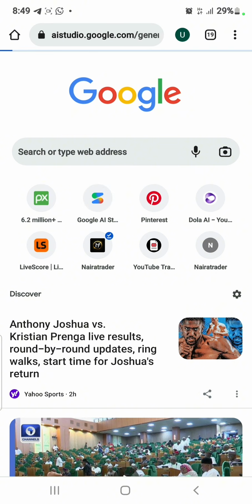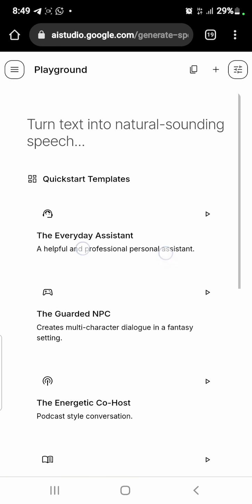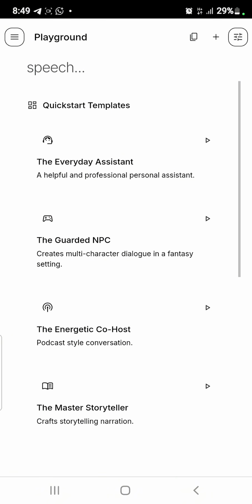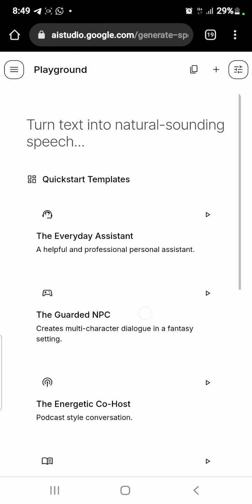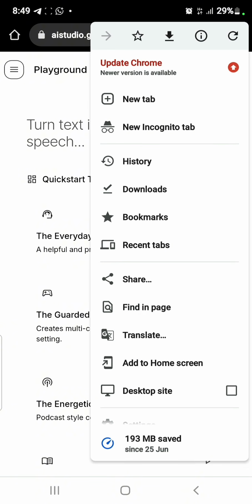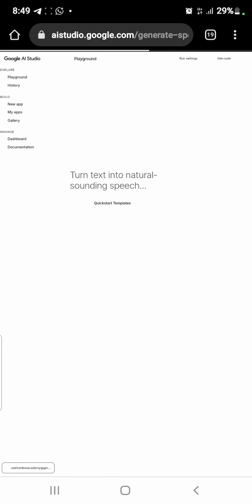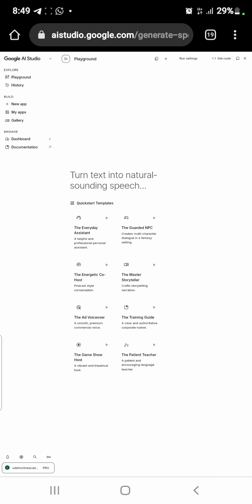You see that? So once you search for it, this will open like this for you. If your phone shows like this, all you need to do is tap on these 3 dots above here. When you tap on the 3 dots, you select this option that says desktop site. Just click here. Then it will convert your screen to desktop site, which is what you are seeing here.